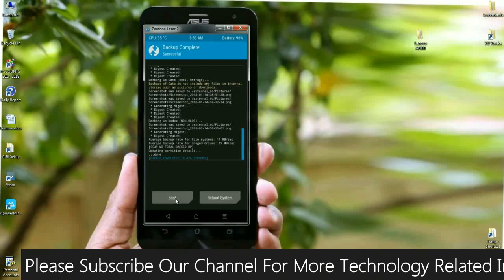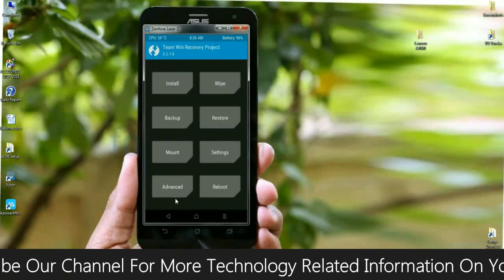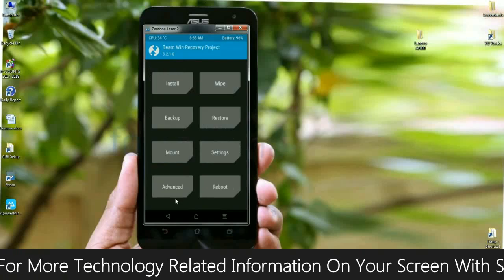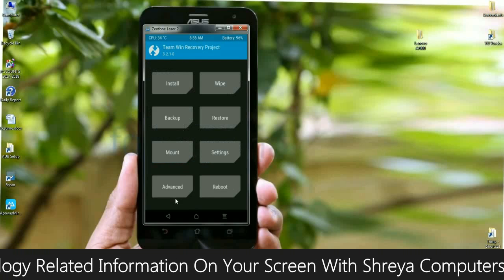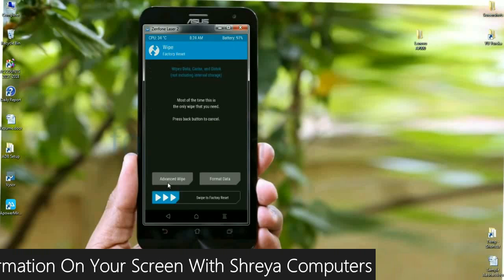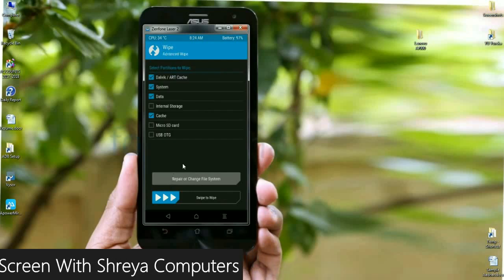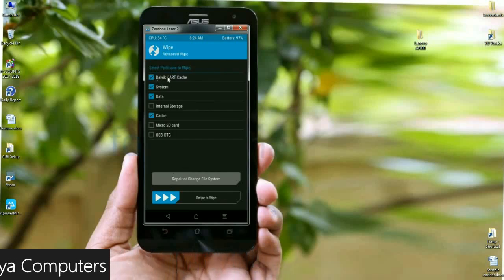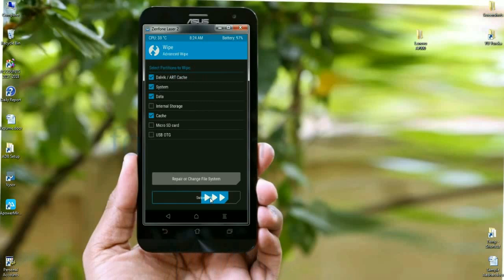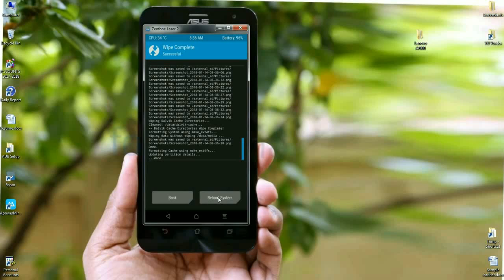Press the back button. Now we need to wipe the temporary cache before installing this ROM. Select the wipe option, then select advanced wipe and select the following options: Dalvik/ART Cache, System, Data and Cache. After selecting these, simply swipe right to wipe. When it has completed successfully, we need to go to the home screen to install Oreo 8.1.